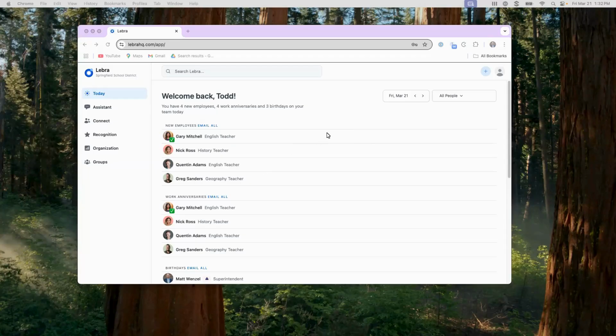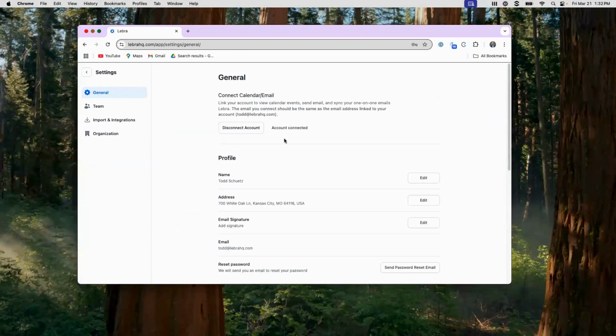And the first thing that you need to do is go into settings by going up to the right here to the silhouette next to the plus sign. Click on the silhouette and then go to settings. Takes you to this page, this general landing page for the settings.